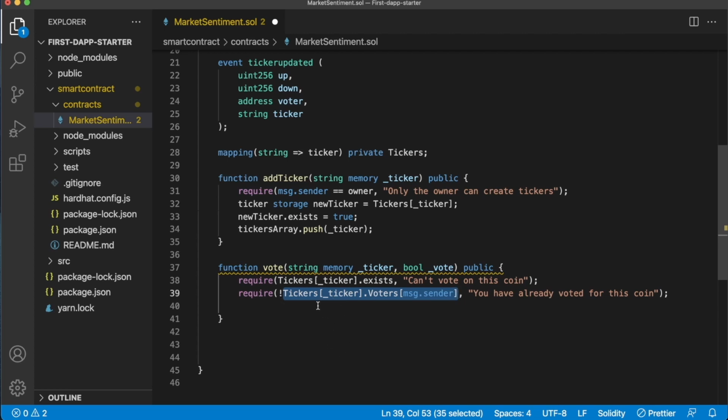But if it is already set to true, we won't allow this function to be called because the user has already voted for that coin. But now for the functionality of this function. We can start in a similar fashion as we did with the addTicker functionality. So create a temporary ticker struct for the ticker we are after. So in this variable t, we have a ticker struct that represents from our tickers mapping the ticker that we have called in our function call.